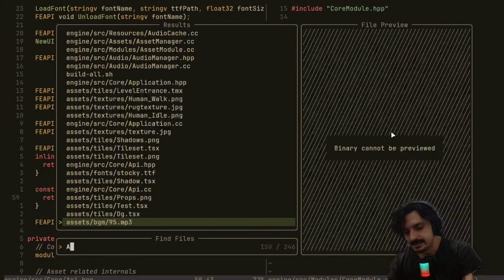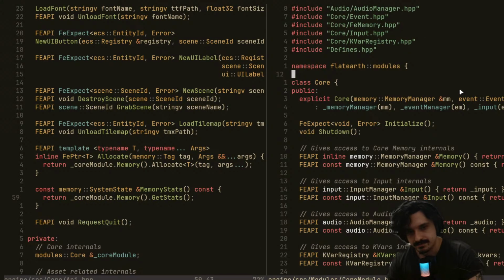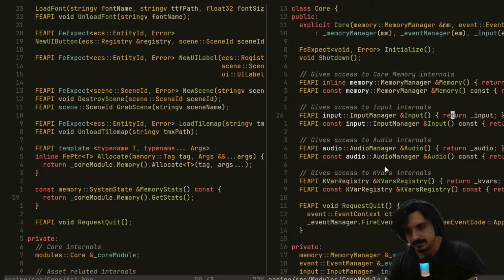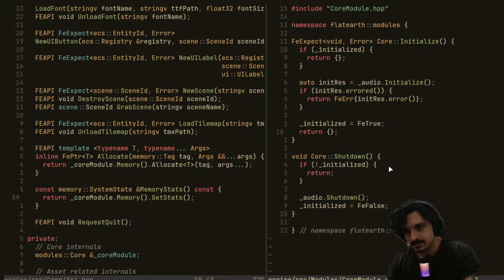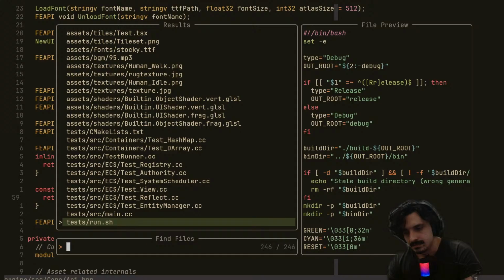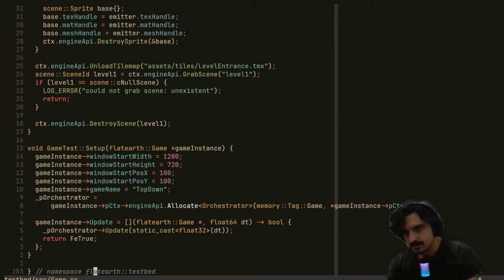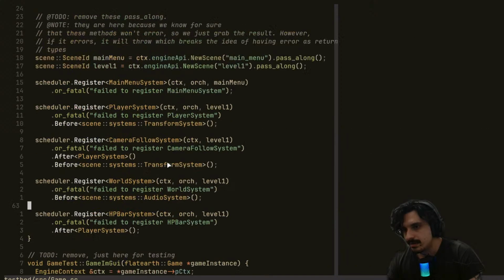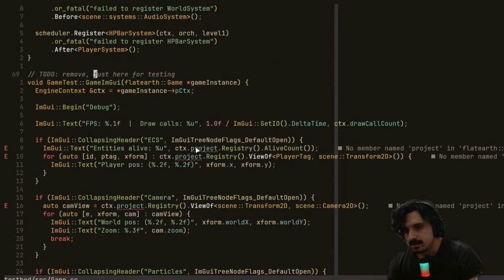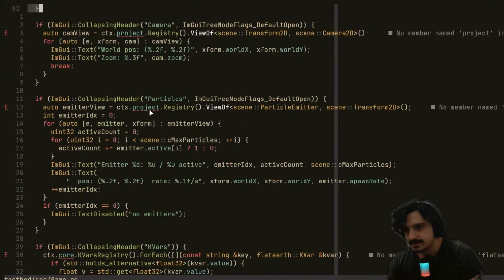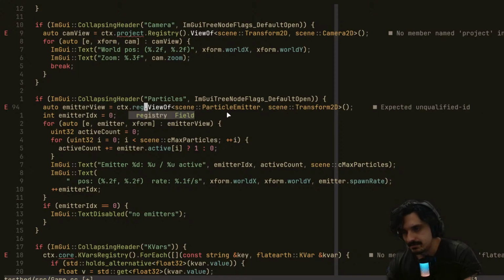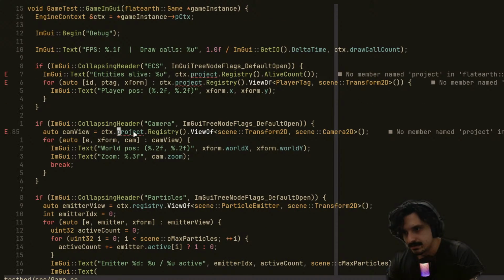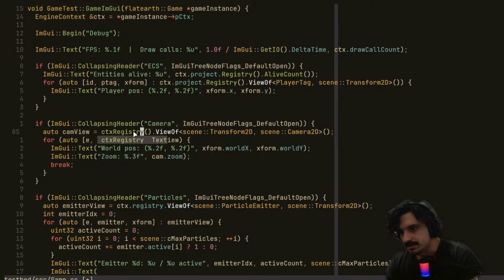I guess that for module. Now initialize, let's see, for module here. What was it? Registry. Registry we have, right? Yeah, we don't need you. We don't need you.